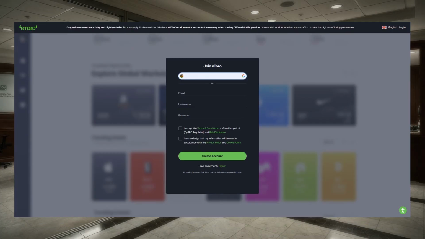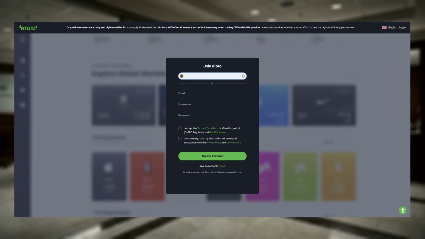To buy shares, you need a brokerage account, and we will use eToro as an example to demonstrate the steps. After registering, you must verify your account, usually with an ID, and add funds before you can purchase.